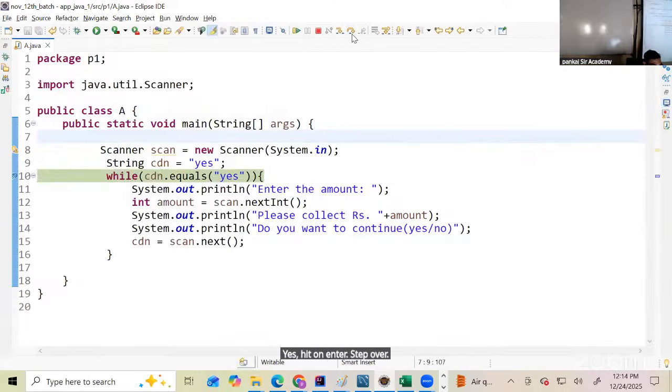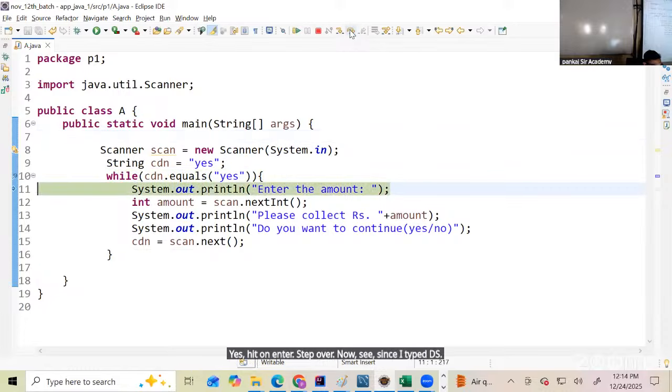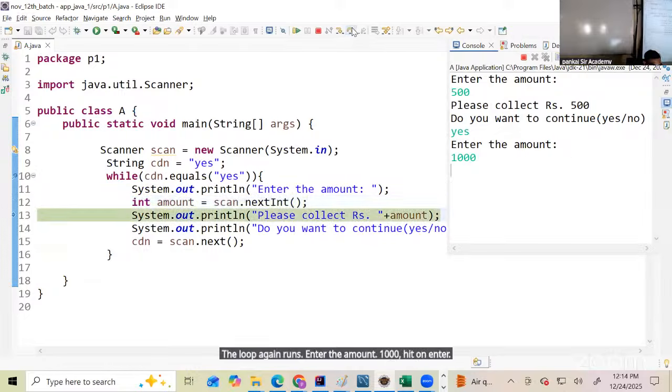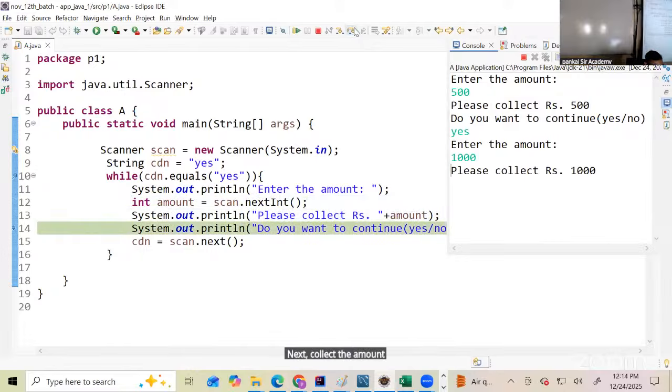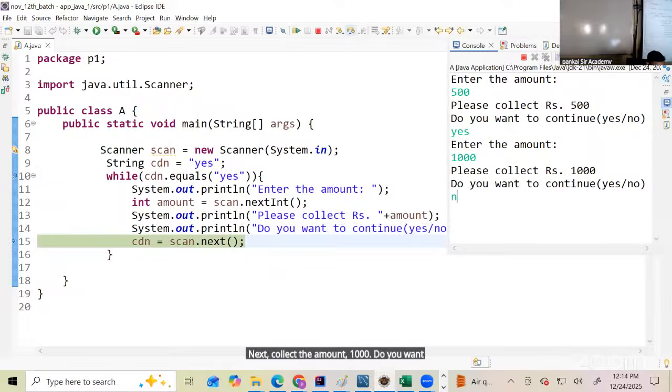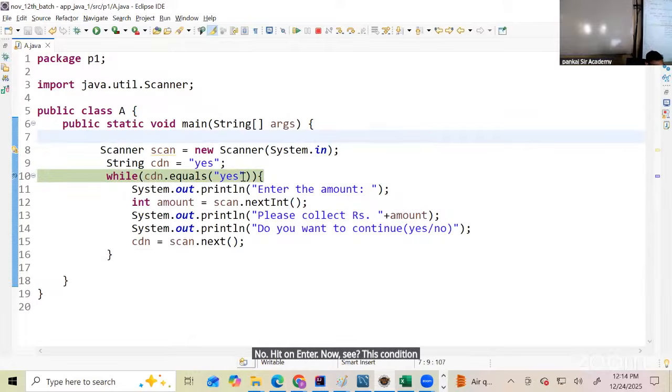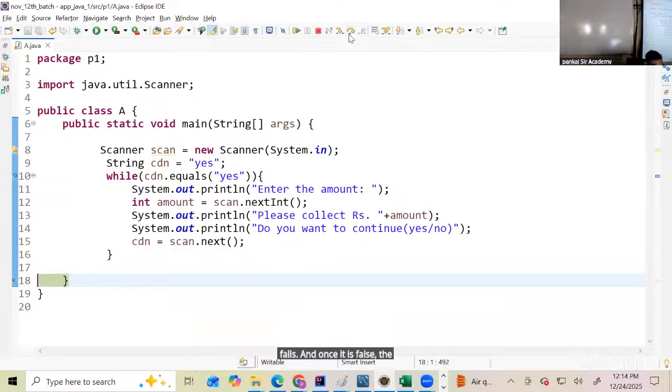Yes, hit enter. Step over. Now see, since I typed yes, the loop again runs. Enter the amount 1000. Hit enter. Next, collect the amount 1000. Do you want to continue? No. Hit enter. Now see, this condition will become false. And once it is false, the loop will stop. Did you understand this now?